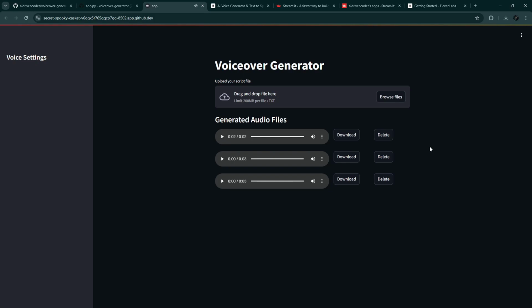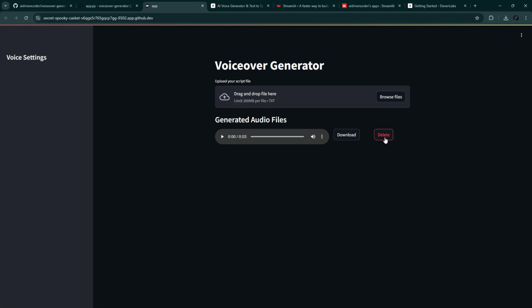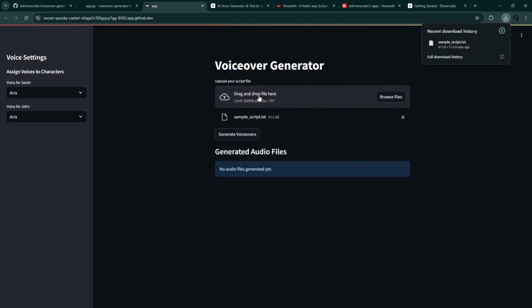How about you? And then let's try to delete. Okay, so it's deleting the files. Let's try to generate audio files again as before.